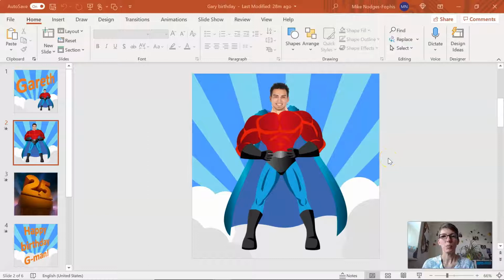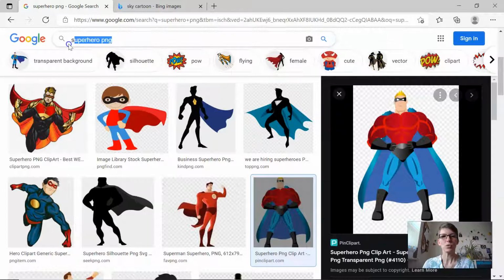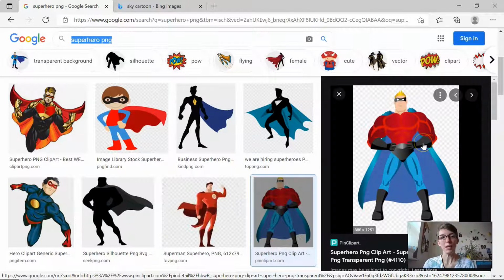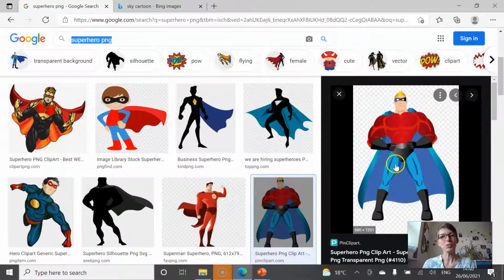The first thing I wanted to do was create the superhero character of Gareth. I went to the internet and searched for superhero PNG and found this bad boy. PNGs are a picture format that usually don't have a background, so they're a bit more flexible when you're layering multiple pictures on top of each other. So I saved this picture to my computer as well as a picture of Gareth's face.